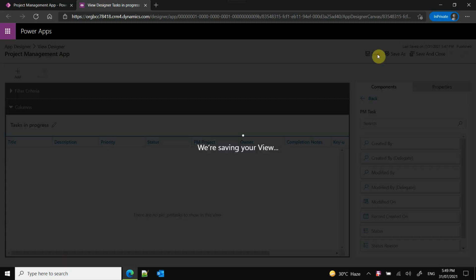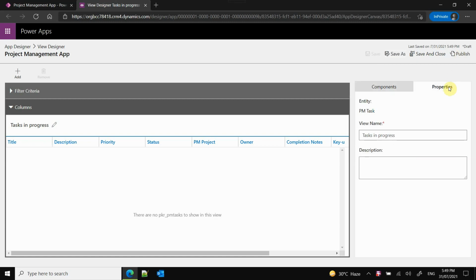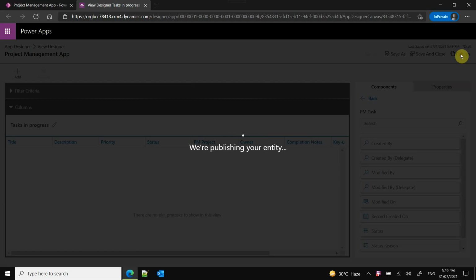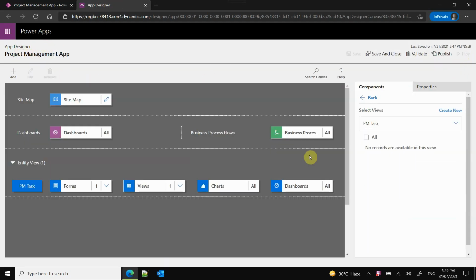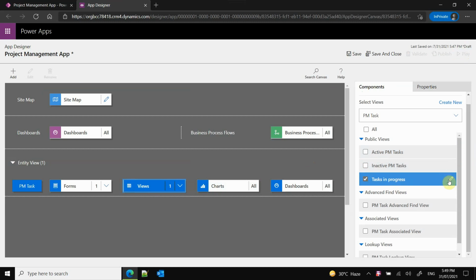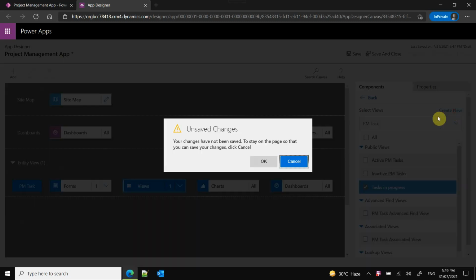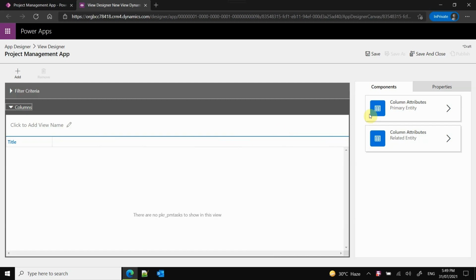Most of the fields are now there, and I will just save it and need to publish it. So the properties are also set, and the fields are dropped, and the filter is already applied. I have already created one view. I will just select it as default and uncheck the other one, which was the default one, active PM task. And just let me save again.